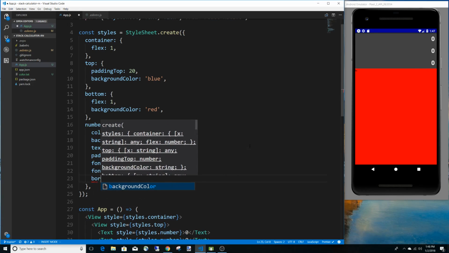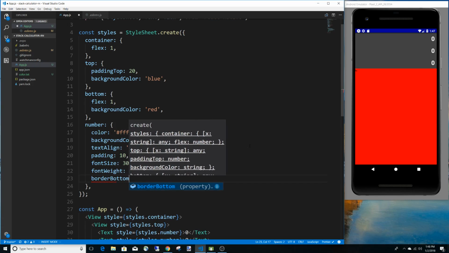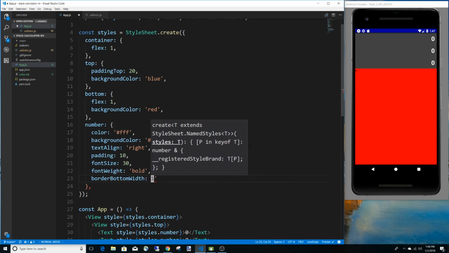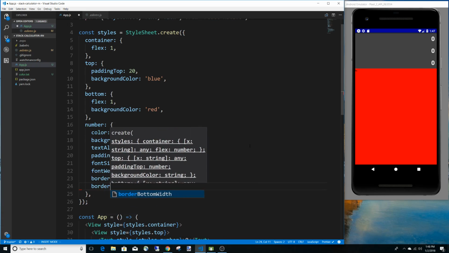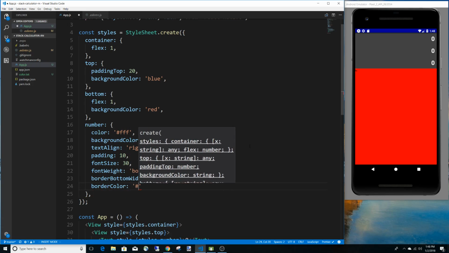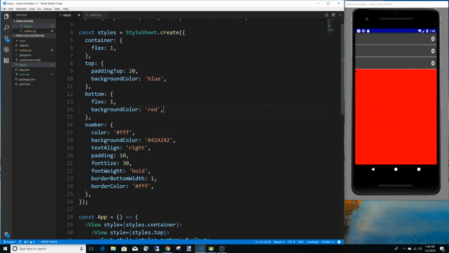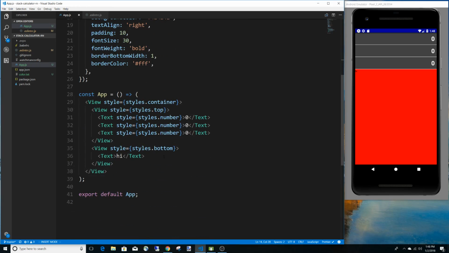We can add a border bottom with 1 pixel, and then border color I can make white just to kind of differentiate between the different rows. Cool, that looks nice. So I'm pretty happy with this top part now. Let's start attacking the bottom part right here. So for the bottom part, we're going to have rows and rows and numbers.